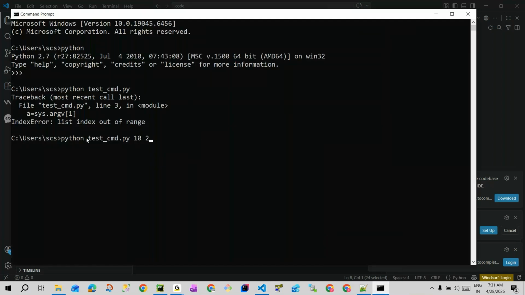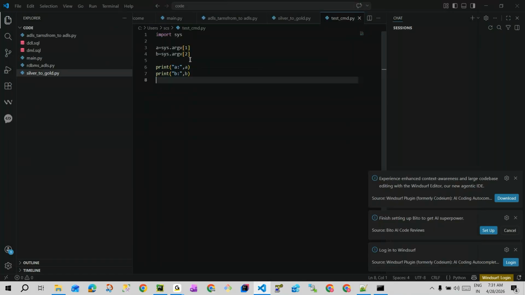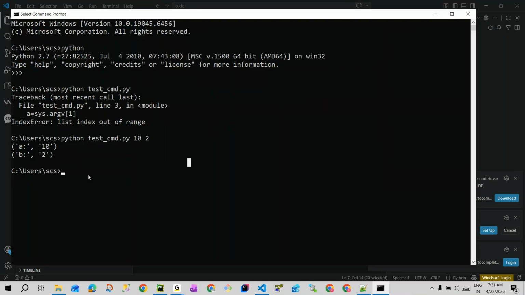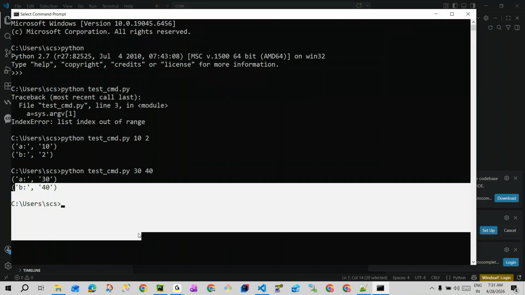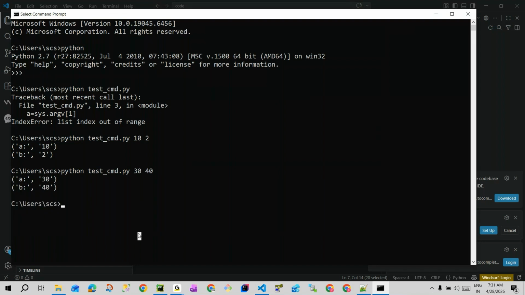So you can see python test_cmd.py and I am passing 2 arguments. You guys can see a equals 10, b equals 2. It's printing here. You see the logic: print a, print b, and it is printing those values. I can change them anytime, 30, or if I want to give 40, I can do it. So this is nothing but arguments we are taking from the command line.